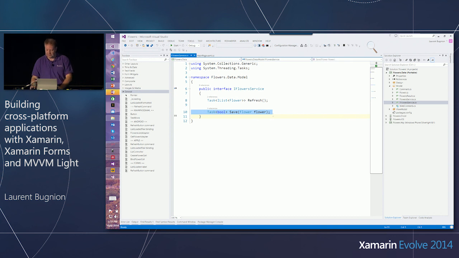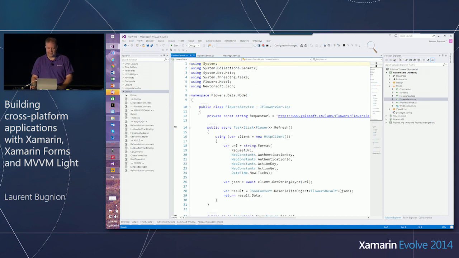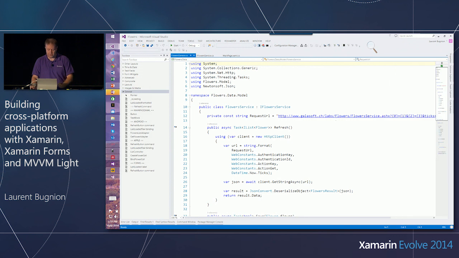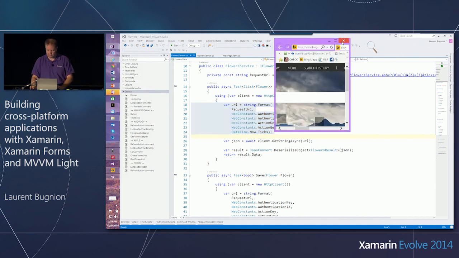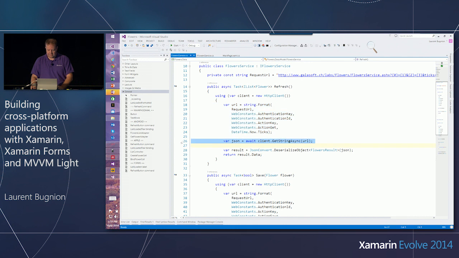Okay, so here I have 2 implementations. I have one which is going to be my actual production application service here. I have the URL. I have the refresh method, which is using an HTTP client. It is going to create a URL with a few parameters, to avoid that crazy people do crazy things to this service. Then there is the action of getting the JSON. It is asynchronous. That's why we have the await keyword. And then I'm going to deserialize the result using JSON.NET. And then I return the data property, which is the actual list of flowers.